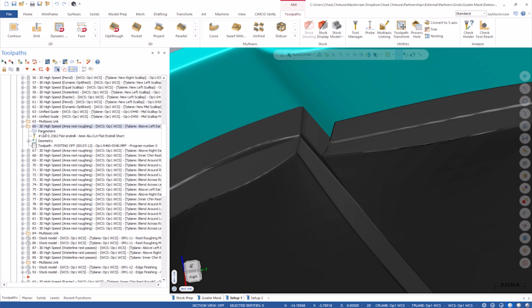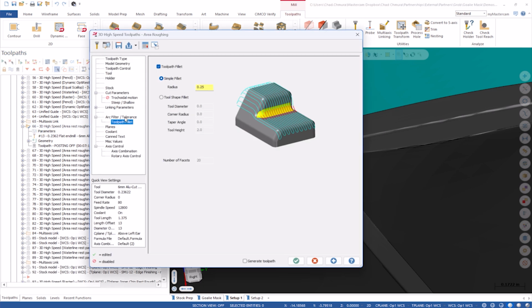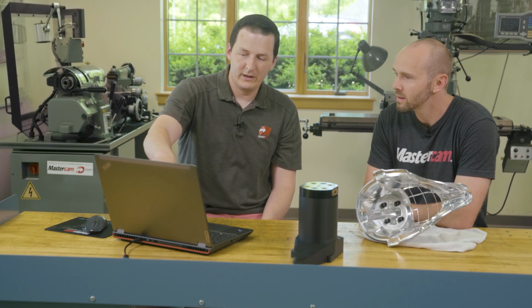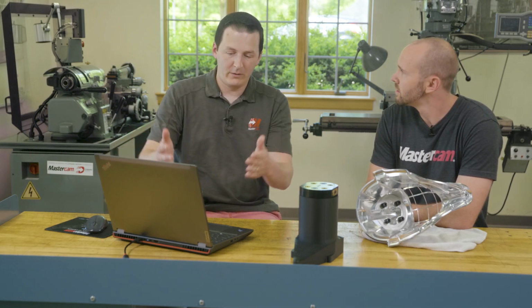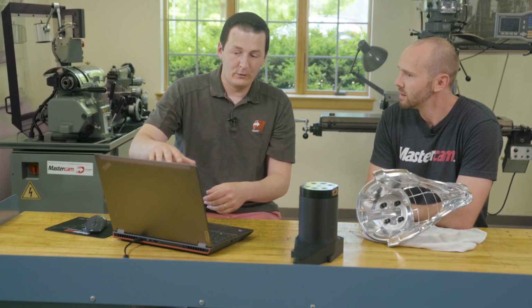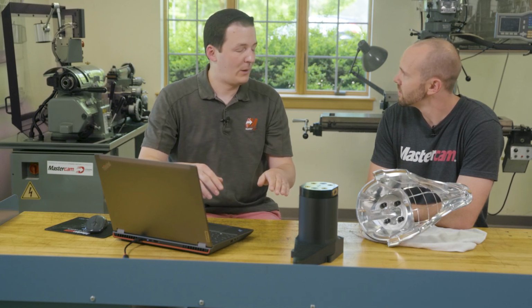So if I show you on the parameters for this toolpath, under the arc filter tolerance page, there's toolpath fillet. What this does is insert a quarter inch radius, for example, into any areas where there's a sharp corner. This isn't just a planar arc filter sort of thing where it just creates a radius on a sharp flat corner. This is a fully 3D fillet that I didn't have to model at all.